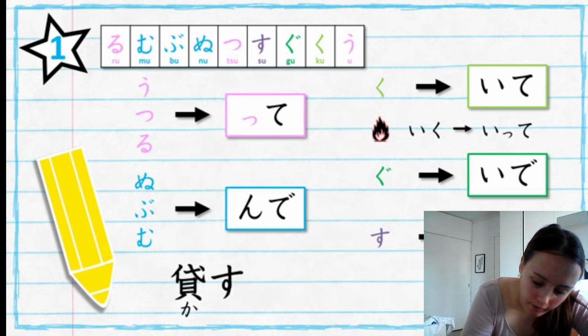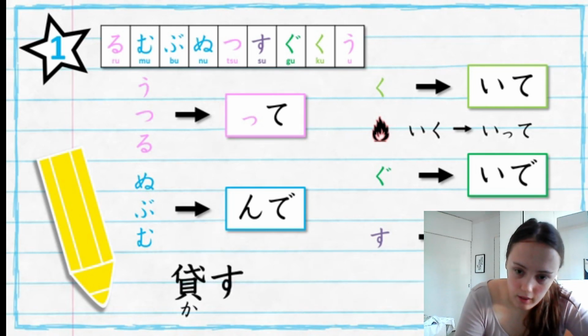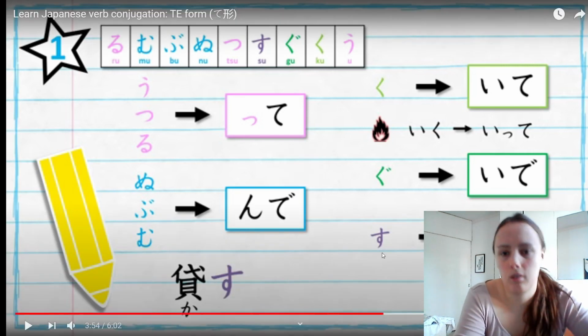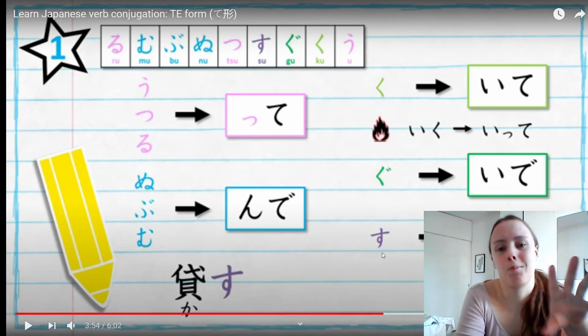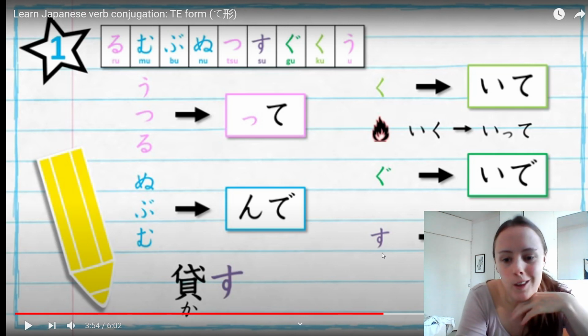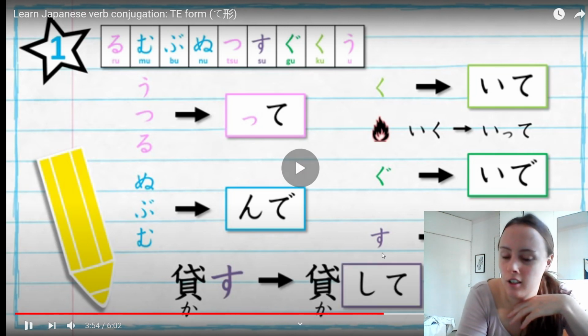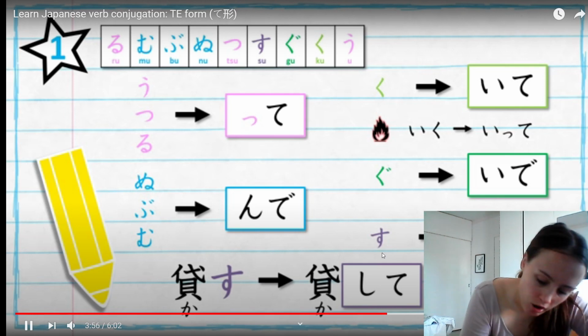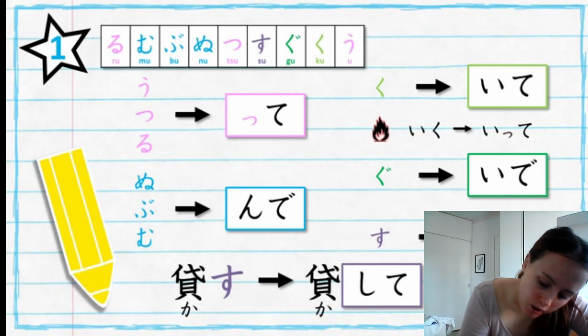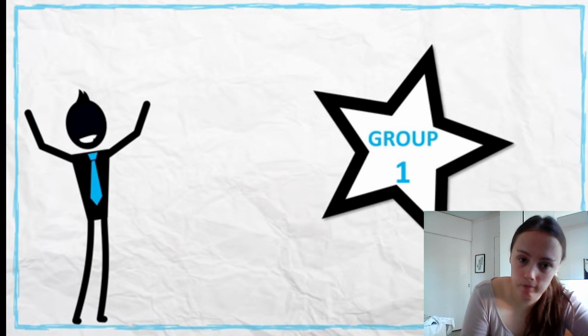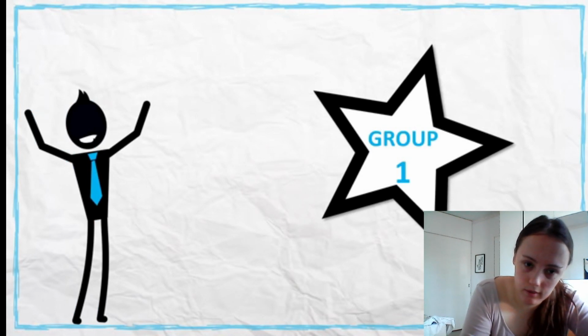Last example, kasu, to lend. So how do you say lend it to me? Replace the final su. Kashite, with shite. Kasu becomes kashite. Lend it to me. Very good job. Now that you studied the first group, the other groups will look so easy.